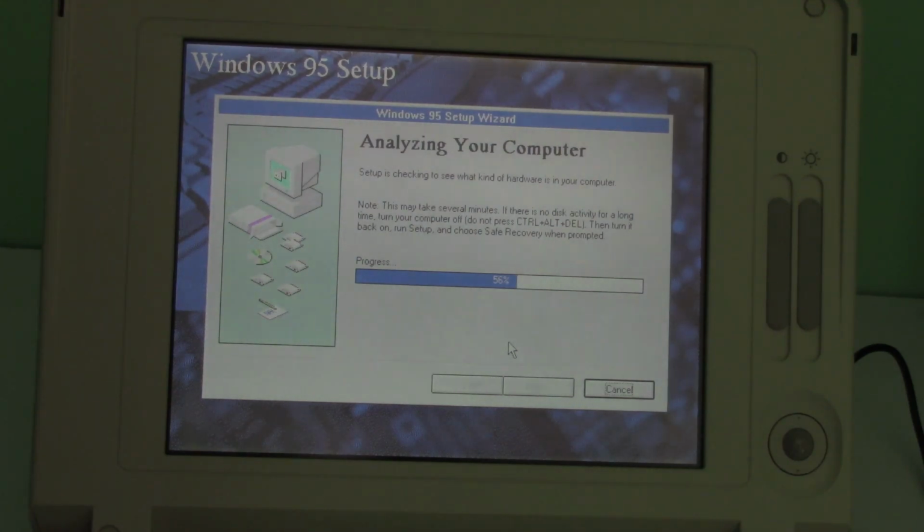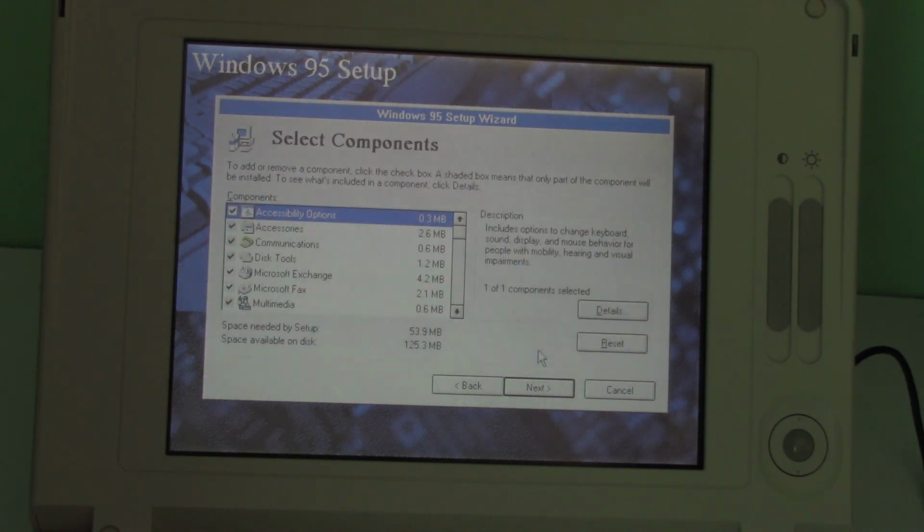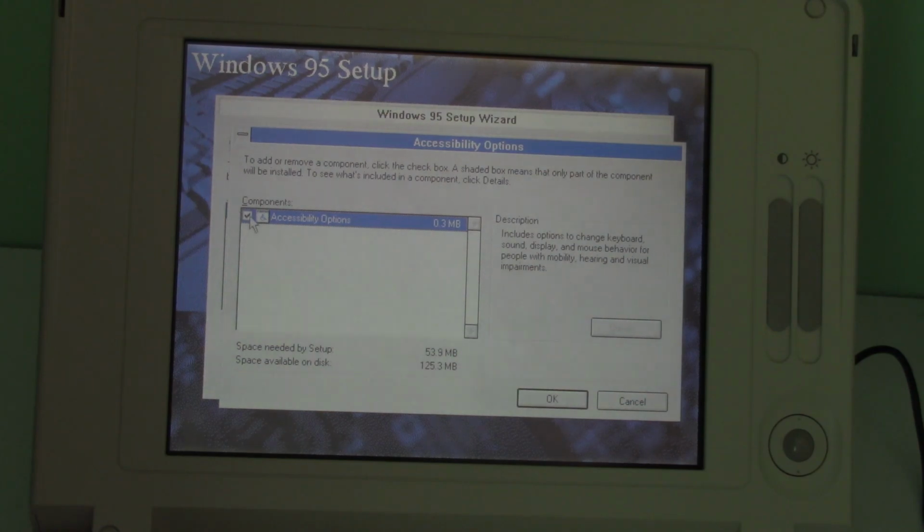Windows comes with email, fax tools, and access to online services. If you'd like to install any of these components, click the checkboxes below, then click Next to continue. All of these components will install Microsoft Exchange as their universal email client, 3.7 megabytes. I'll check all of them, thank you. I want all of them. All three. Even though I'm never going to use them, I want all of them. I want all of this, please. Accessibility. All of that, please.